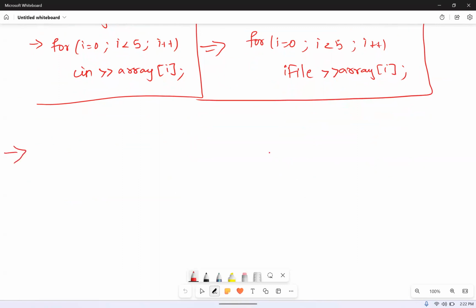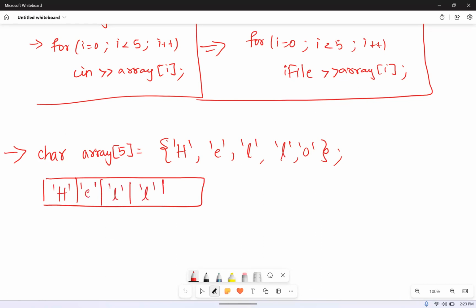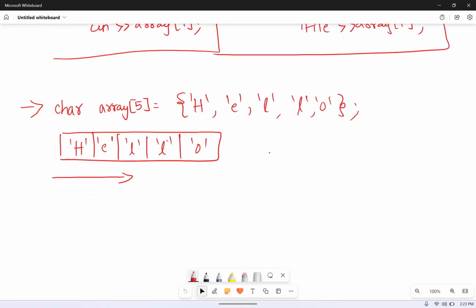Now, we know that array elements can be accessed using a for loop. So let's take a couple of arrays and see what all we can do. If I want to declare an array of characters, let's say character data type, I'm declaring an array of 5 elements. And let's say these are the characters, HELLO. So I'm declaring an array of characters. This will be the snapshot of memory: H, E, L, L, and then O.